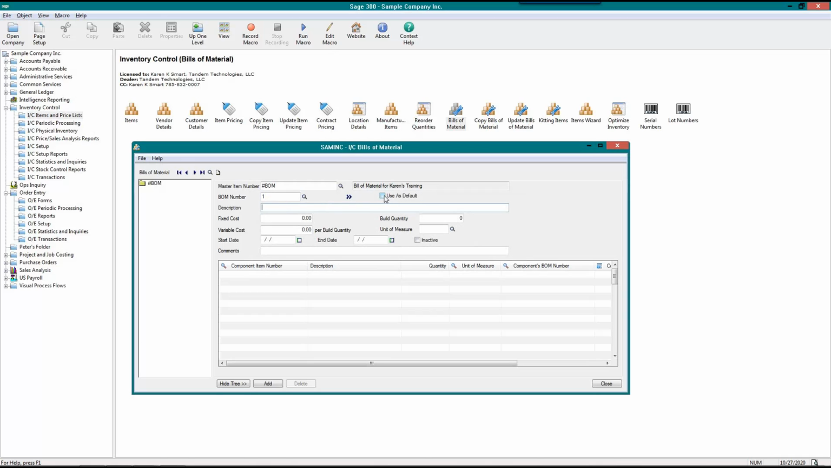We can indicate whether we want to use this as a default and then give it a description. Okay. What is our fixed cost? In other words, whenever we make this item, whether we make 1 or 100, what is the fixed cost to do that? Maybe it costs $10 to make that item. Whether we make 1 or 100 of them, it's still the same process.